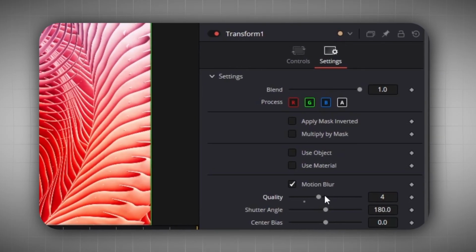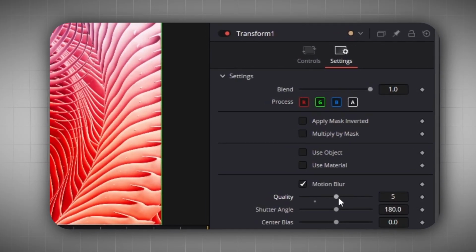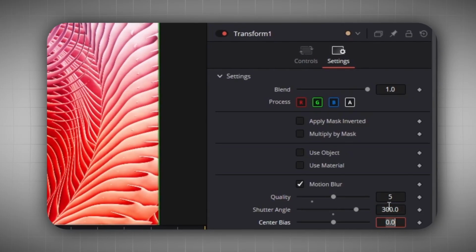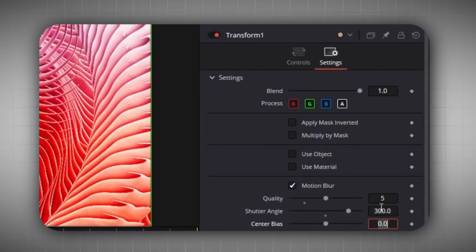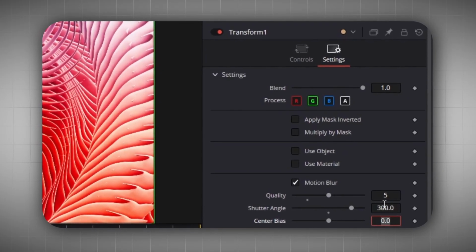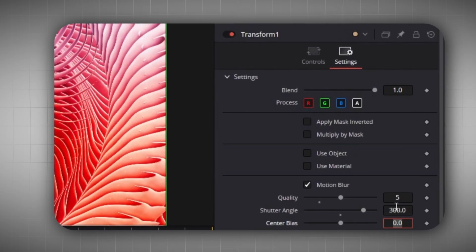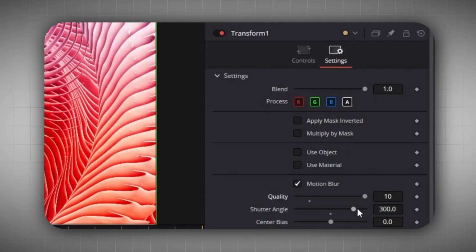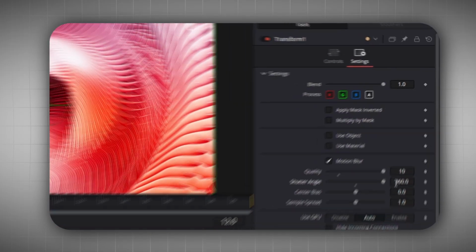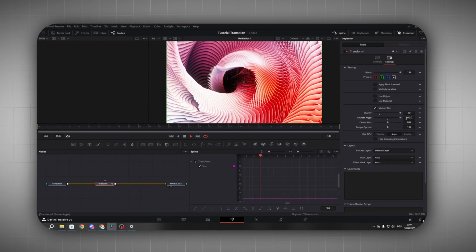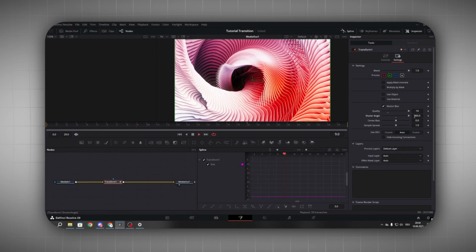I would recommend, if you have a mid-end PC, to change your quality to 5 and the shutter angle to 300. This is already going to look good for most things that you're going to be working on, but for me personally, because I'm a little bit lazy to always change it to these specific numbers, I just crank these two up to the maximum. And now if you look back at it, you guys will see we have this slight motion blur to it, which makes it look way smoother.